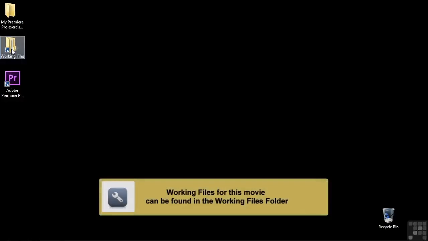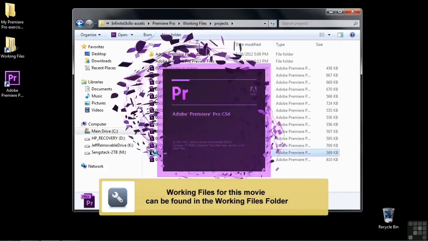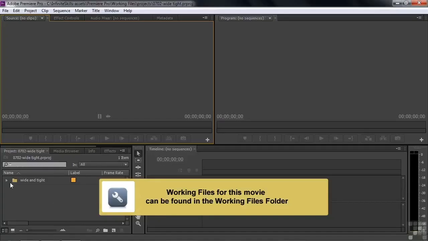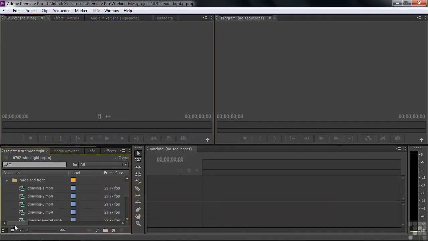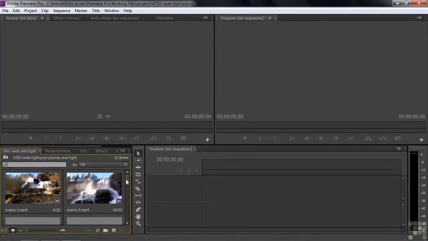So go to Working Files and open up Projects, and then double-click on Wide Tight, 0702 Wide Tight. This project has several clips down inside this bin. Let's switch over to the icon view to take a look at them. Once you do that, you open up this bin here by Control double-clicking on it, or Command double-clicking on it on a Mac, to open it up here in place.